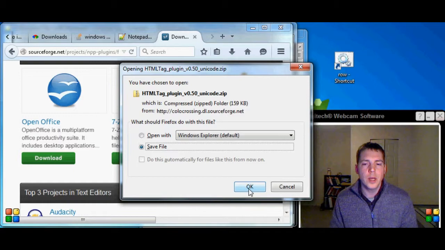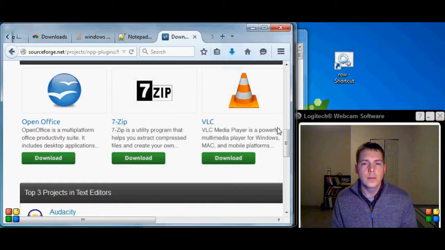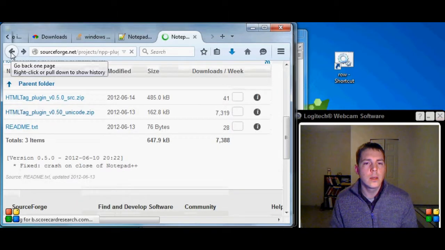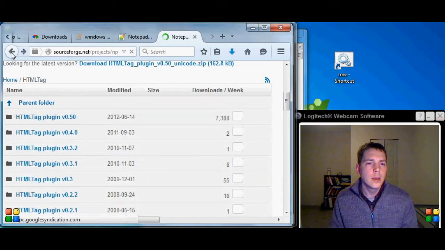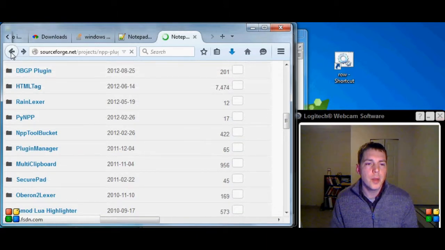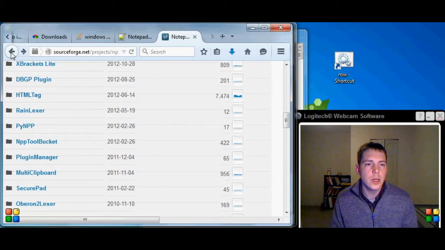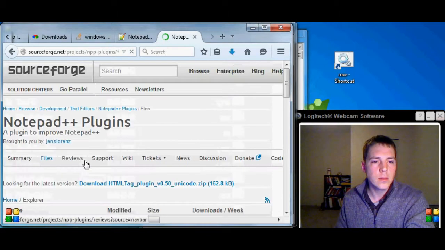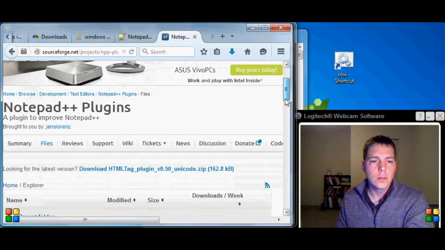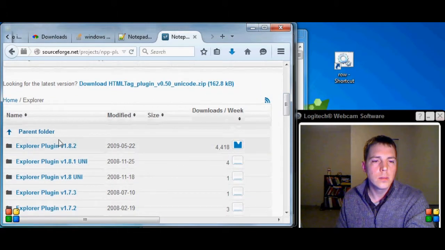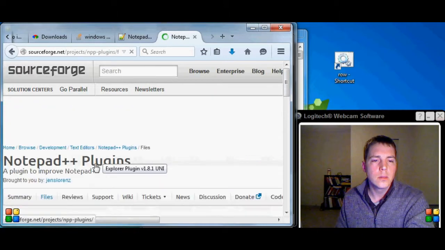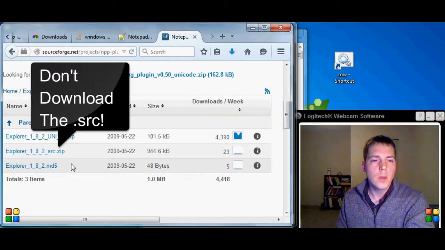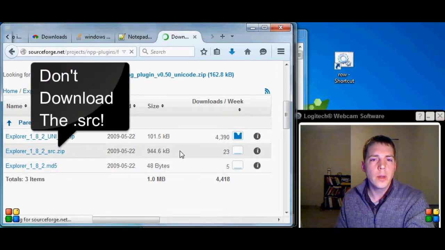I'll save the file so I can use it later. And now let's go back, back, back. I actually came here for the Explorer one, so where is that? Explorer. And we'll download that one as well.